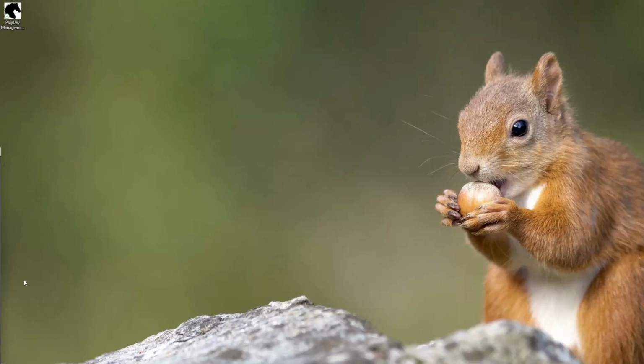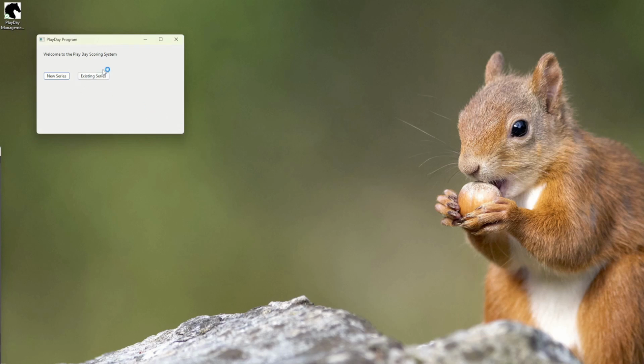Okay, this is a walkthrough on the Playday Management System. So to start, you'll look for this icon, the horse's head, says Playday Management System. Open it up. You'll get a window for new existing series, and then just title it what the program is.